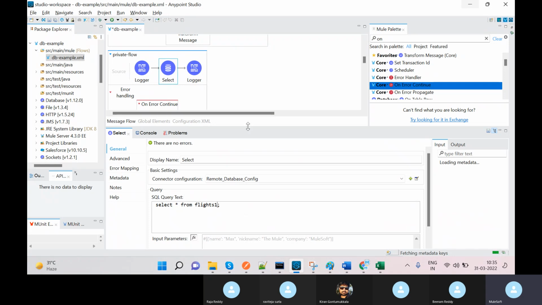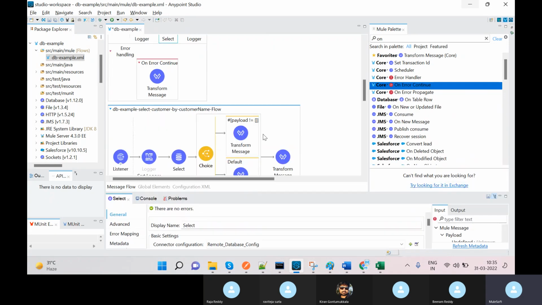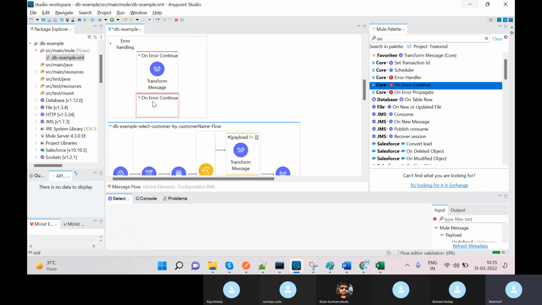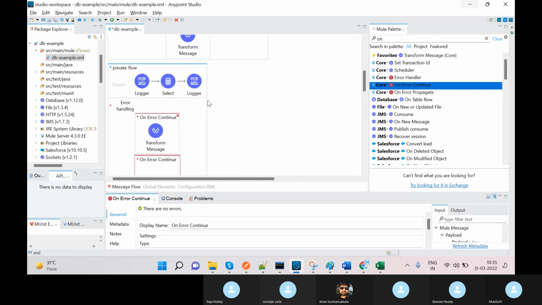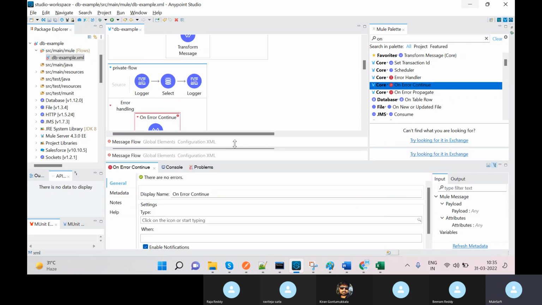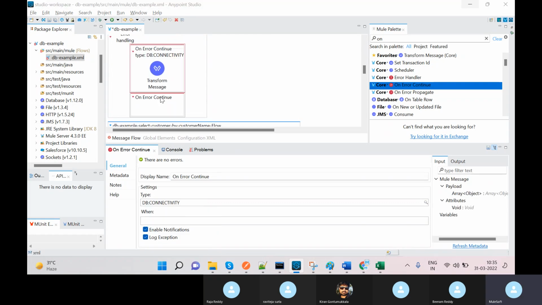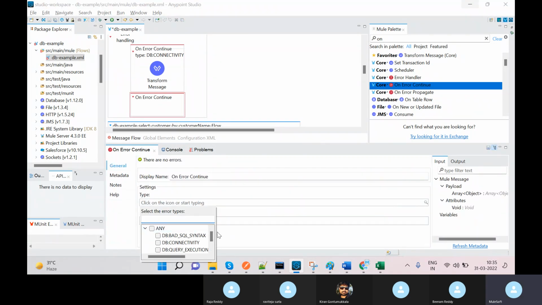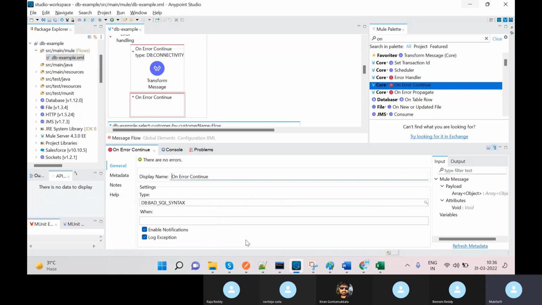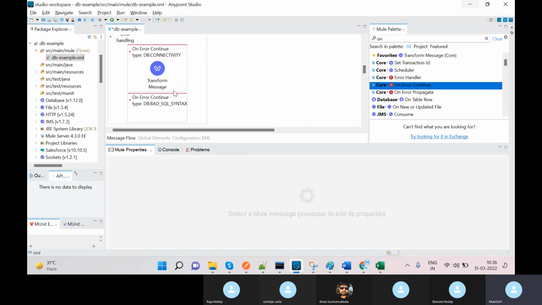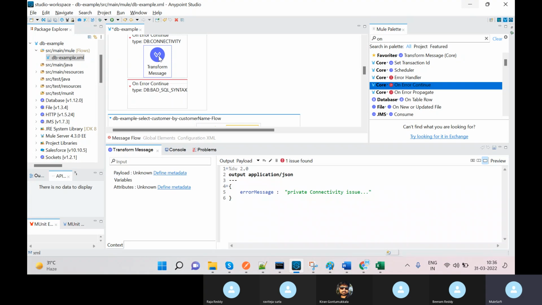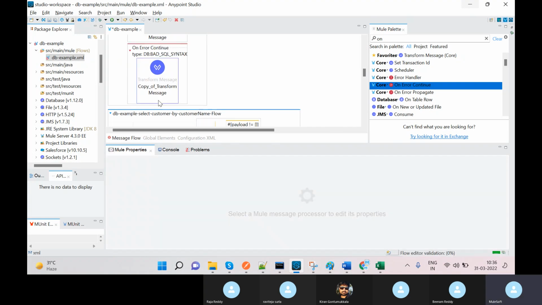How can I handle this query issue? I want to handle the query issue also. For that, I'll take one more on error continue. For this, I just need to select the error type, like connectivity issue. Here I want to add one more issue, that is the query issue. How can I handle the query issue? Here you can see some kind of a bad SQL syntax. This will come, right? So I will guess this error type and I will capture it, I'll maintain it here. Control C and Control V here.